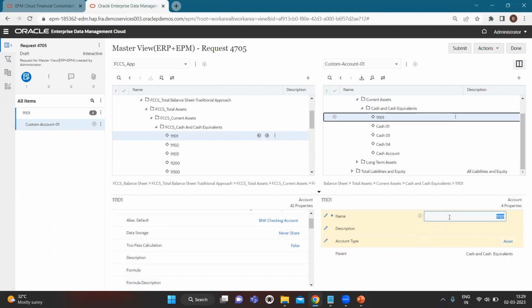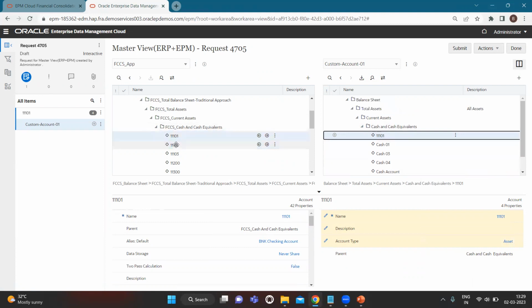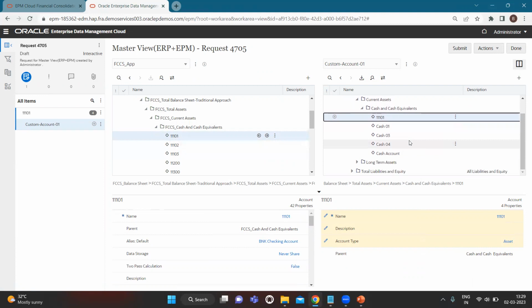So name is taken automatically, that is 11101, and account type is asset, because in source we have the account type as asset, so it is taking the same, and parent is also the same, cache and cache equivalents. Because we have used the interactive approach and we have just dragged and dropped, so parent is just changed in this. Likewise, if I want to add 11102 in the liabilities, I can also add that.